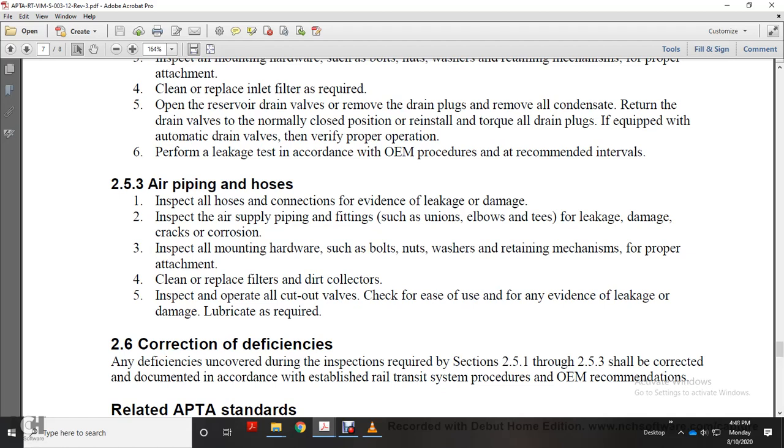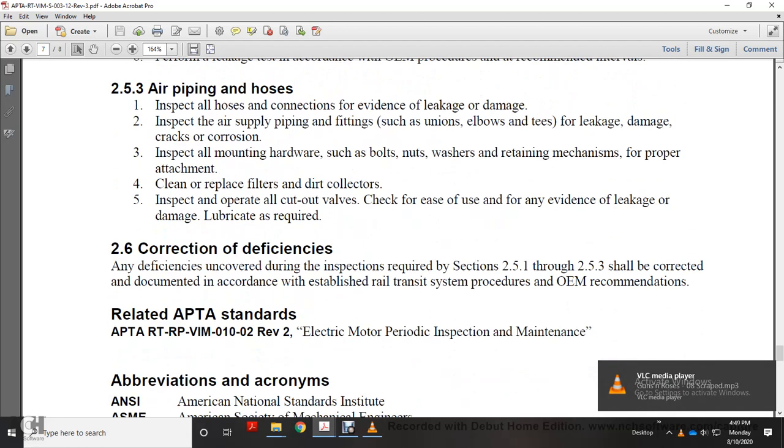4. Clean and replace filters and dirt collectors. Inspect oil, operate all collector cutout valves. Check for ease of use and for evidence of leaks or damage. Lubricate as required.